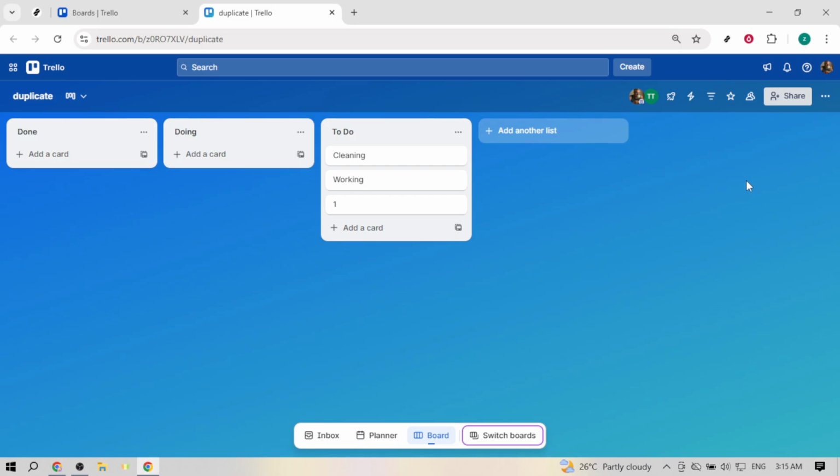A few quick tips before we wrap up. If you don't see the share button or the remove option, you might not be a board admin. Ask an admin to make the change for you. Removing a guest from the board doesn't delete their past comments or activity. Those stay for record keeping. If the guest was assigned to any cards, those cards remain, but they'll no longer be assigned to that person.